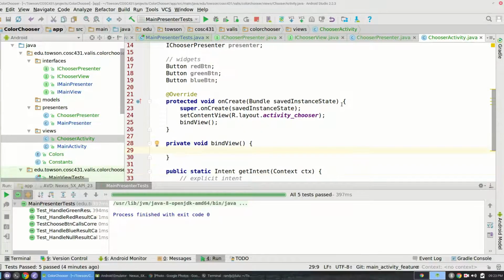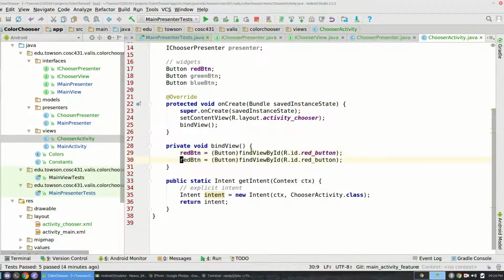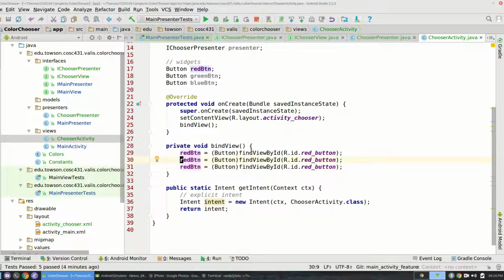Alright, so let's minimize our test results. Alright, red button equals button find view by ID. Okay, green button next. And the blue button last. Whoops.